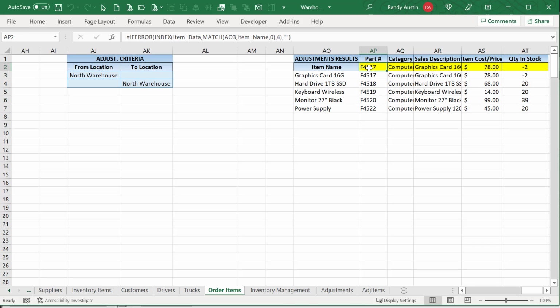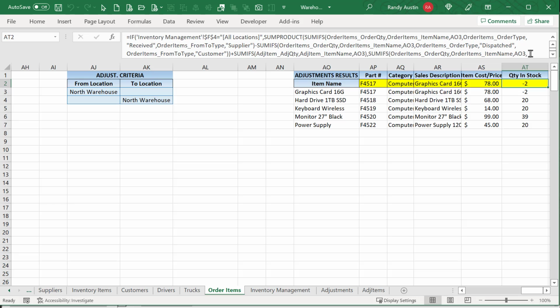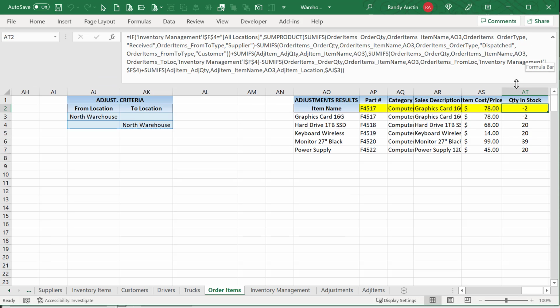These particular formulas are simply index match formulas based on all the item data. So column 4 of that item data is going to be the part number. Column 6 is going to be the item name. Column 8 is going to be the sales description here, and then column 11 is going to be the cost or price. But our quantity in stock is going to be a little bit different. We've got a larger formula here because it's a different type of formula. We're going to use SUMIF.